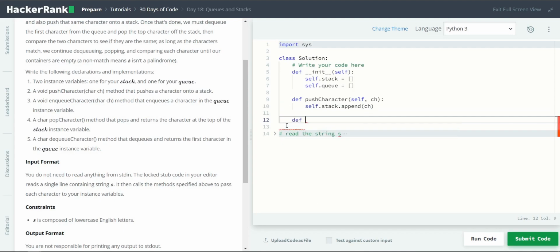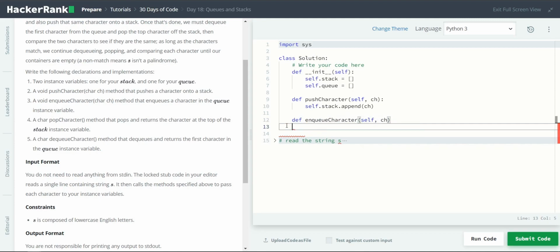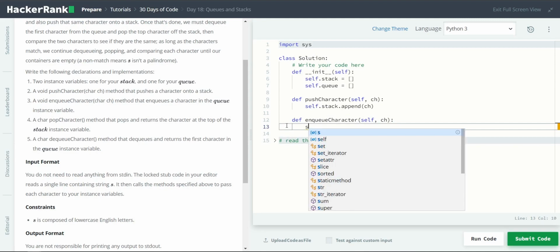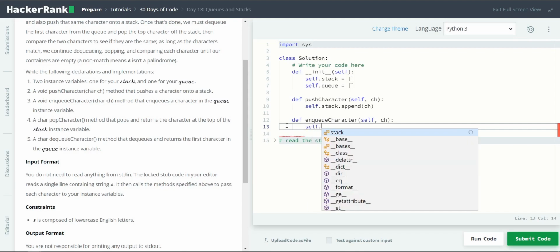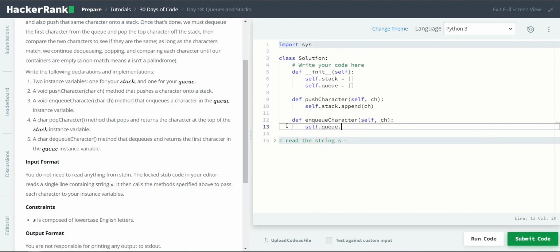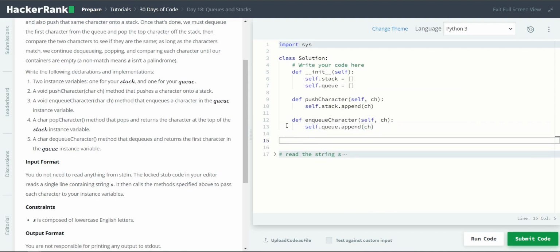Then def enqueue character. It also has a variable called ch for character. It enqueues a character in the queue. Okay, self.queue.append ch. Okay. We have a third function called pop character.